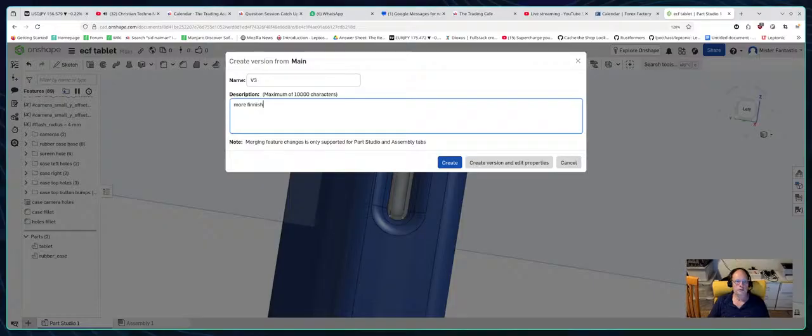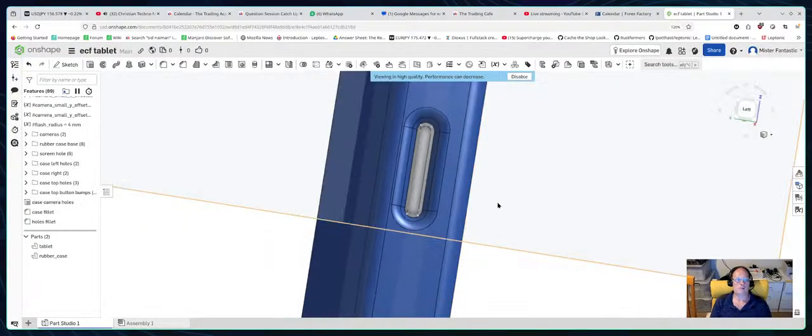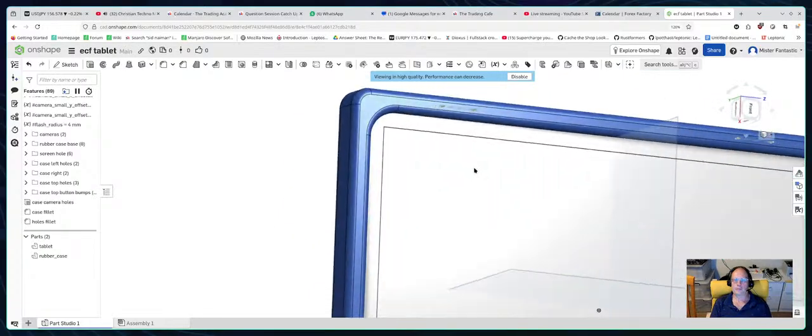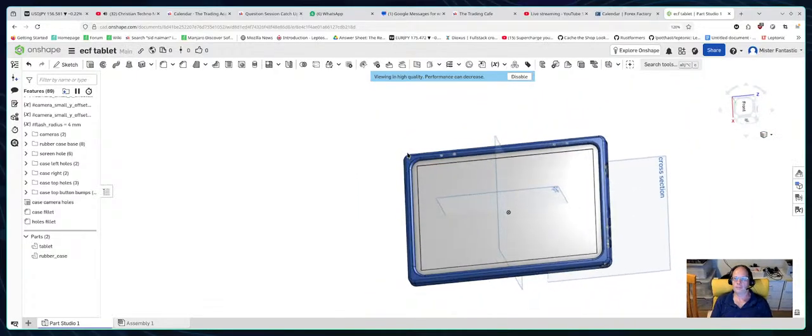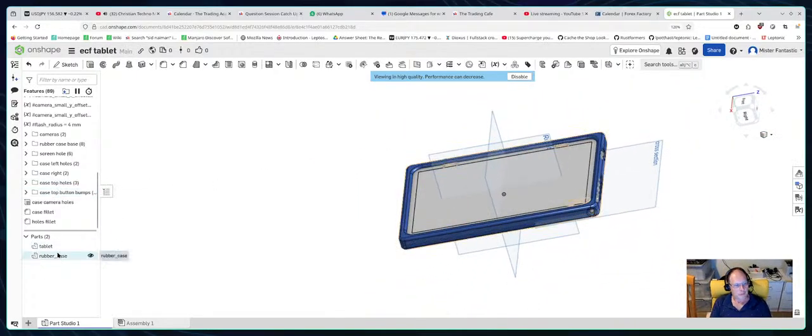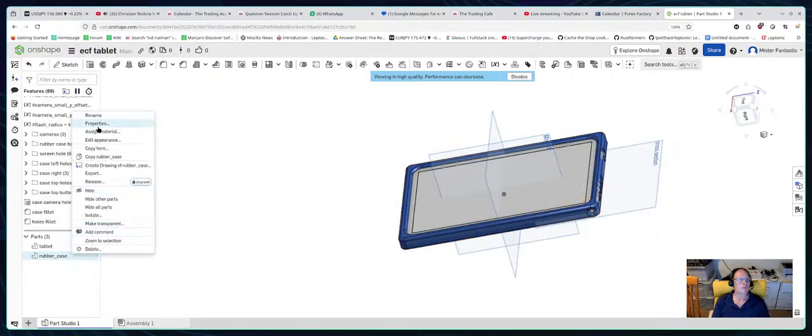More finishing touches. I haven't even printed it yet. There's nothing on the bottom, eh? No. Okay. Let's export it and print it.